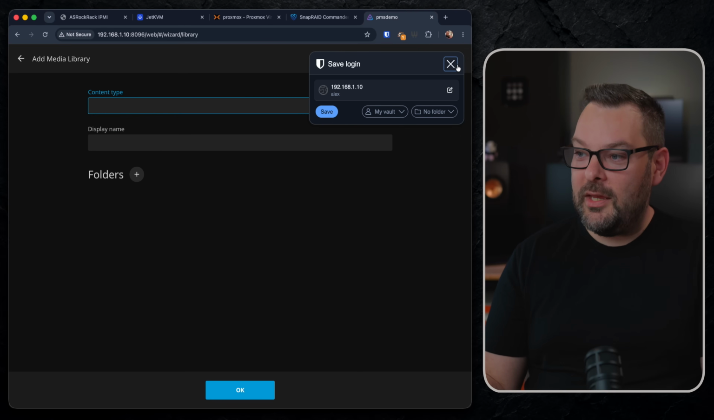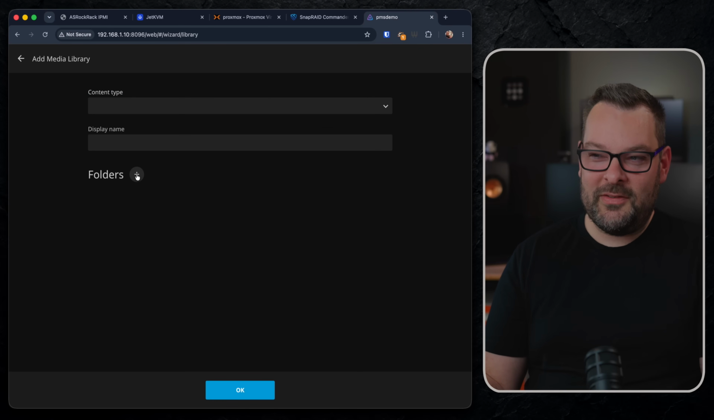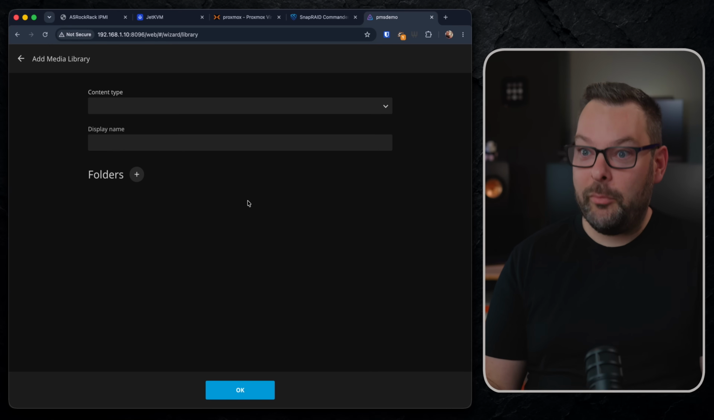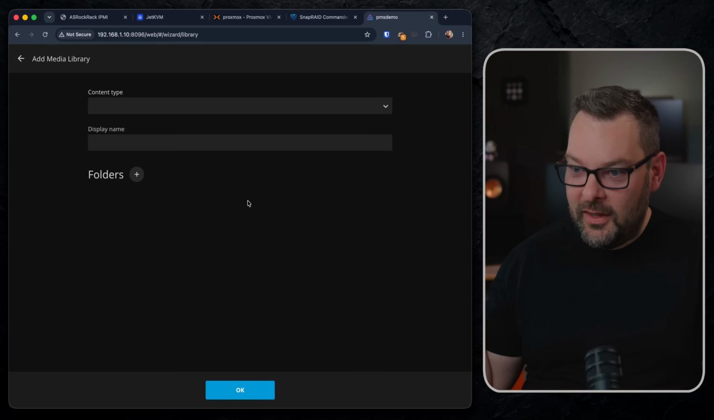And we're going to add our media library, which doesn't actually yet exist. We haven't copied any files across because Samba hasn't been configured yet. So I suppose we should do that before we configure the rest of Jellyfin. So let's now configure Samba.